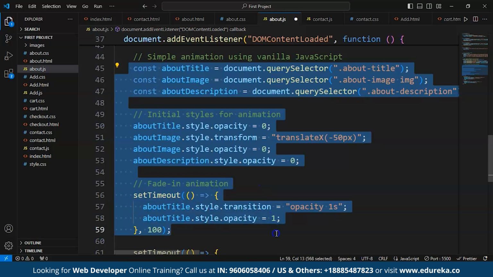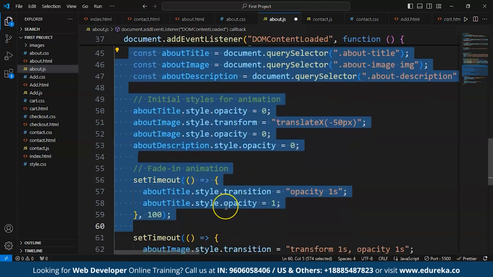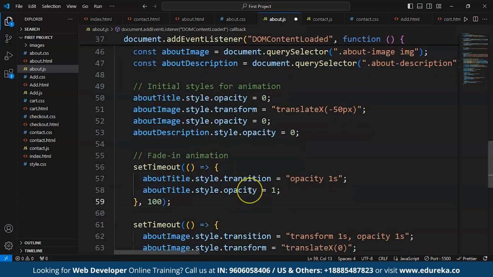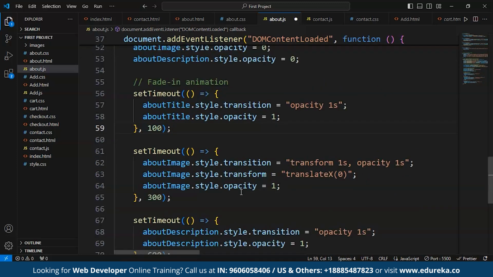So right here in the About Title animation, first the title fades in. We set the initial opacity to 0. Then we use setTimeout to delay the fade-in effect by 100 ms. After that, we apply a 1 second transition to change the opacity from 0 to 1, making the title appear smoothly, right? After that, the About Us image animation. Next, the image slides in from the left. Initially, it is shifted 50 px to the left and hidden with 0 opacity. After a 300 ms delay, we trigger a 1 second transition to move it into place and fade it in simultaneously.